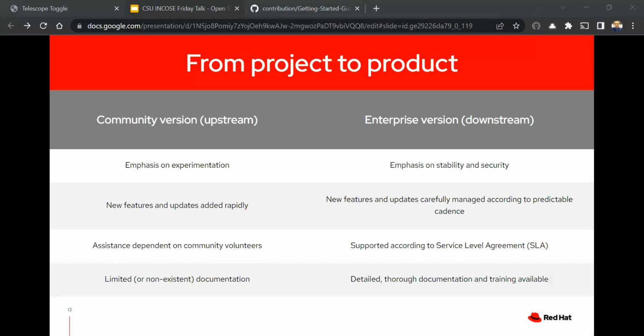And of course, with an enterprise version, you're going to have a service level agreement that's used for support. For the project, you also have limited documentation, but with an enterprise version, you're going to have more thorough documentation and training available.